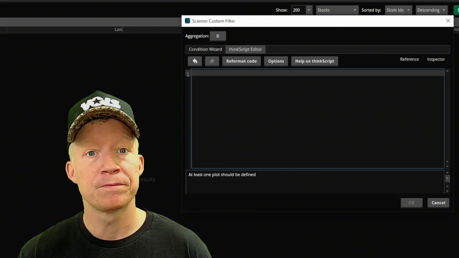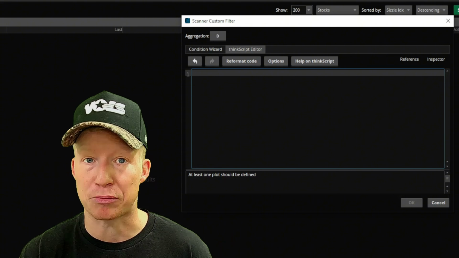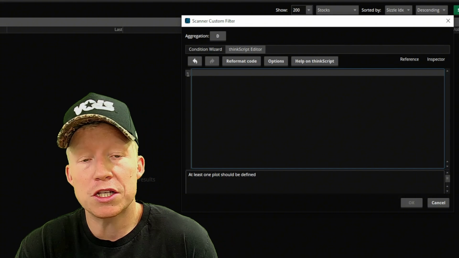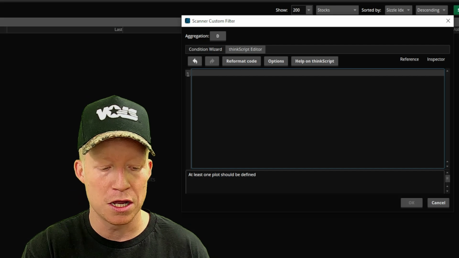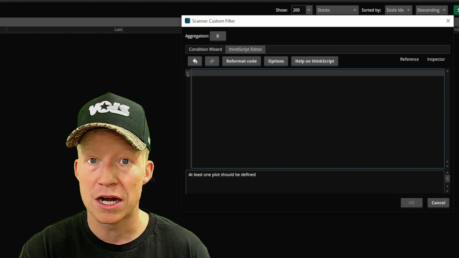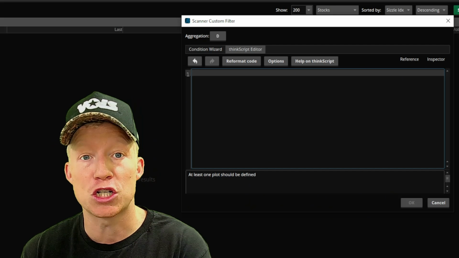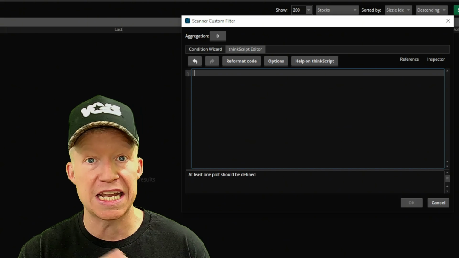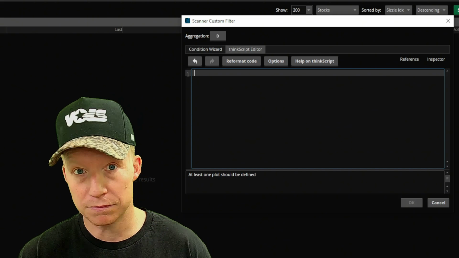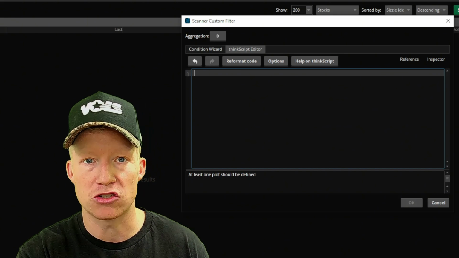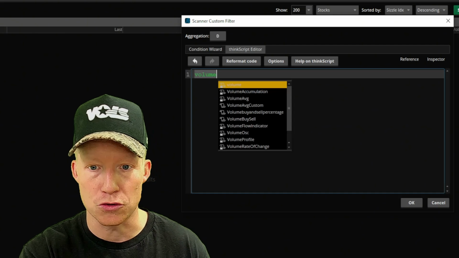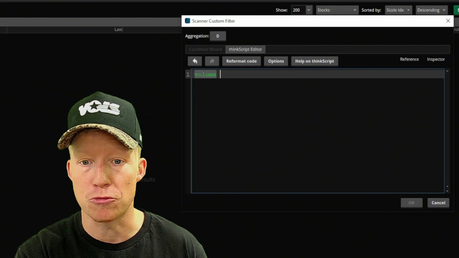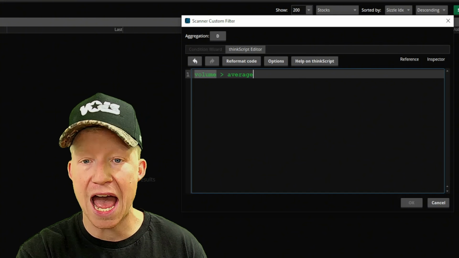We won't need that. First step to coding anything is think about the problem you need to solve. All we want to do here is find when the current volume bar is greater than the average volume over the previous X number of bars back. That's pretty easy to do within ThinkScript coding. So we're going to say that the volume, that representing the current volume bar, is greater than the average.